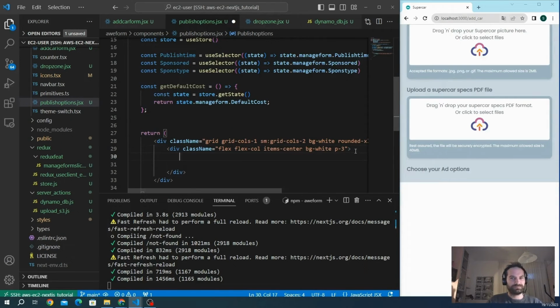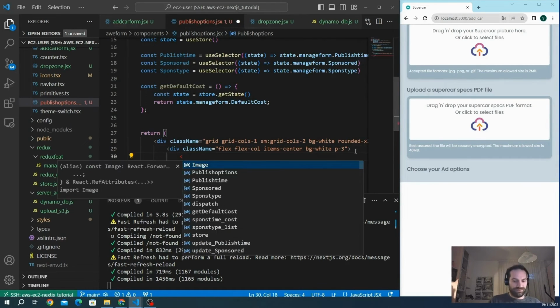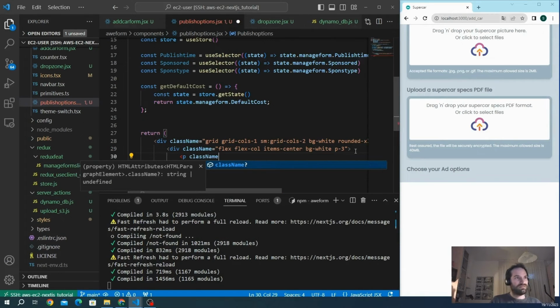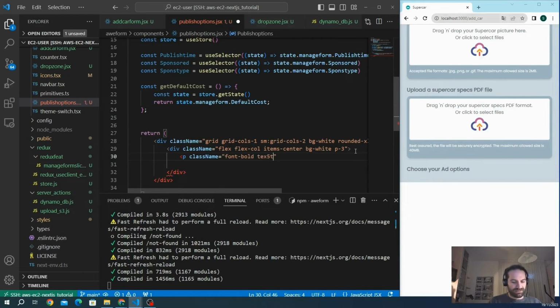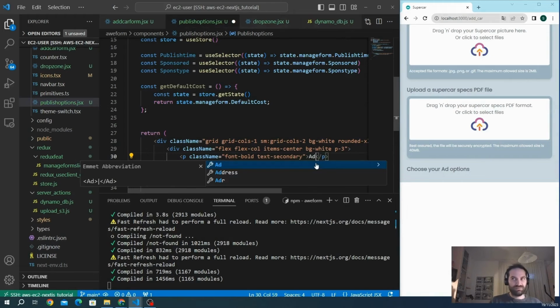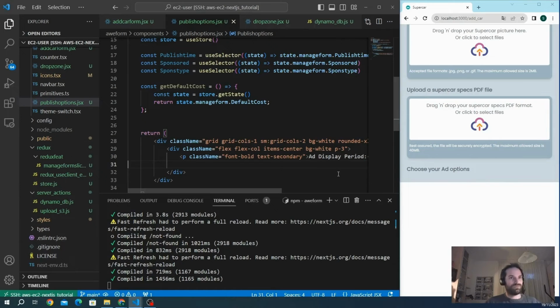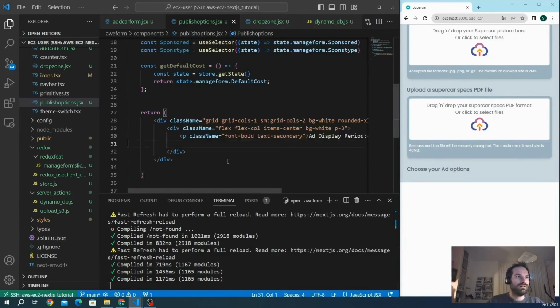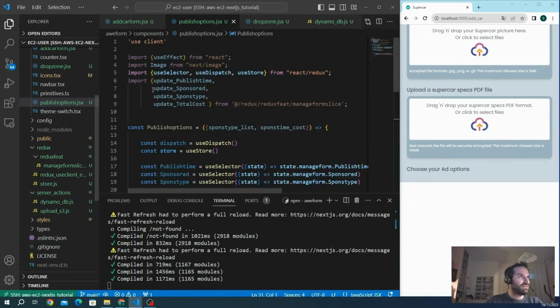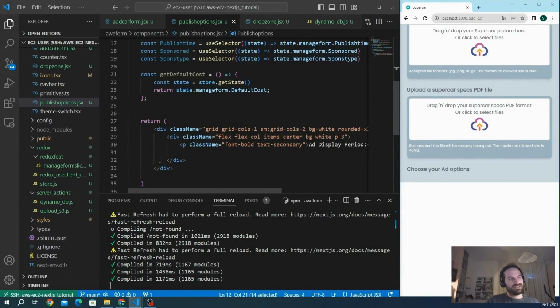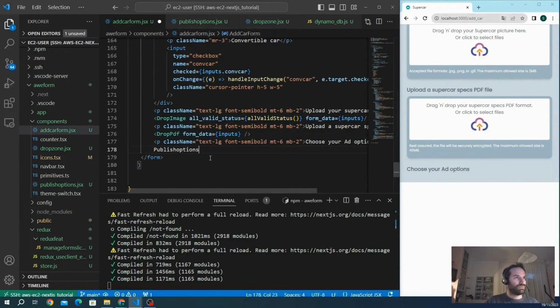The first part is a p for the last name. This is a font bold, and for the text we are going to choose the secondary color that we defined in our Tailwind configuration at the beginning, and we put inside a display period. What we see here, we don't see yet because we didn't do the import. Let's import it in our form so we can see step by step all the new updates. The form is here. We're going to import this one.